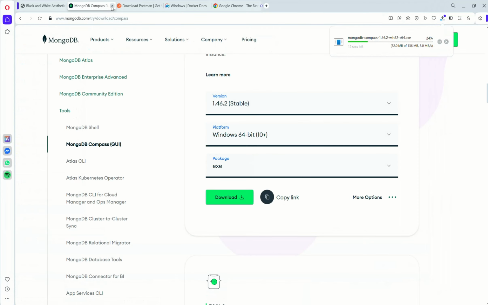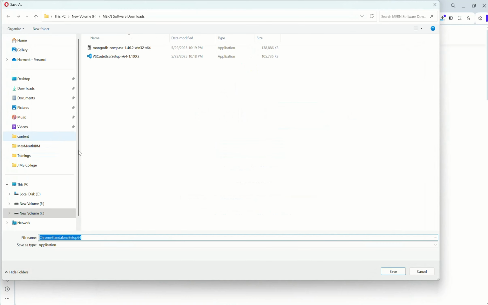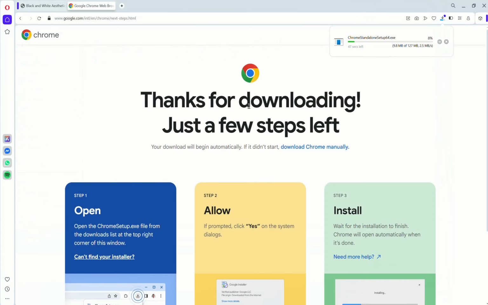Let's move to Postman, another good tool to check APIs. Let's save this as well. Let's hit the target for Docker as well, which is a very important piece when it comes to the deployment part. Let's go with the very first installation, the first option. Let me save this as well. And let's start with Chrome, and let's save this as well.